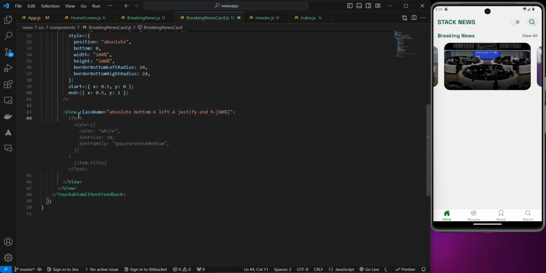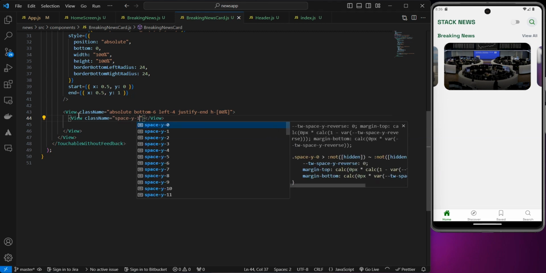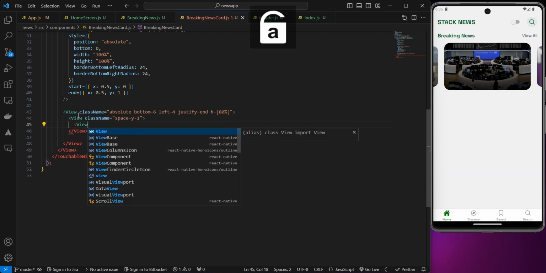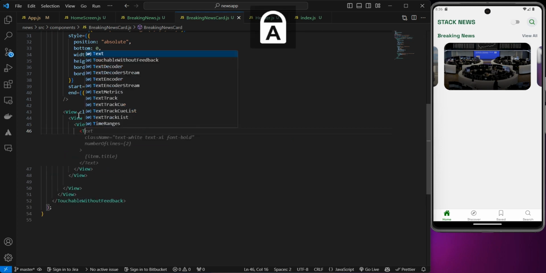And inside of this, we're also going to have a view. And this view is going to have the following class name. It's going to be space y of 1. And after this, we're going to also have a view. And this view class name is going to be a max width of 98%. And inside of these views, we're going to have all the text.